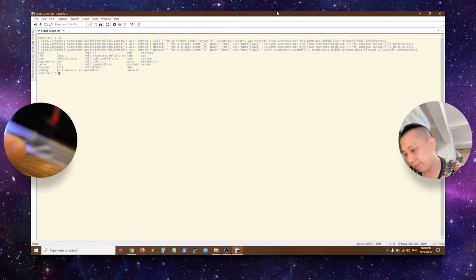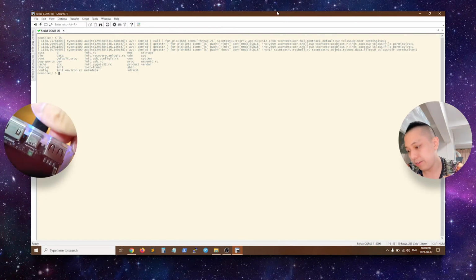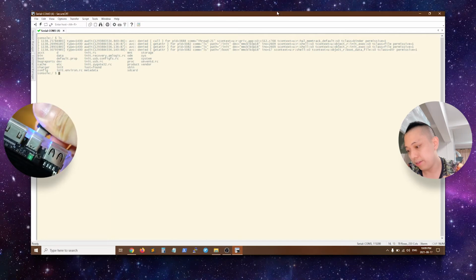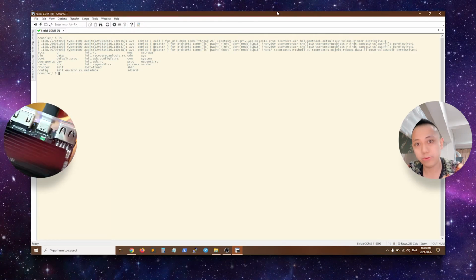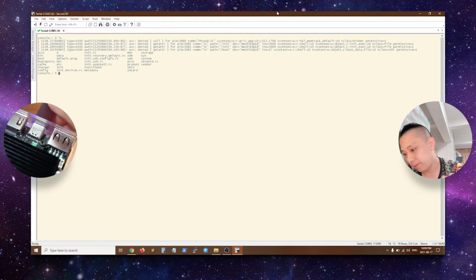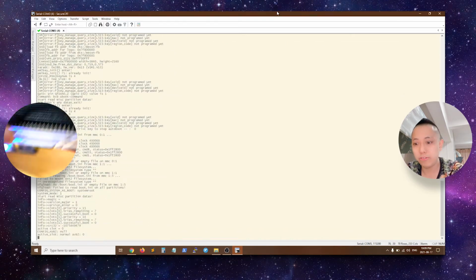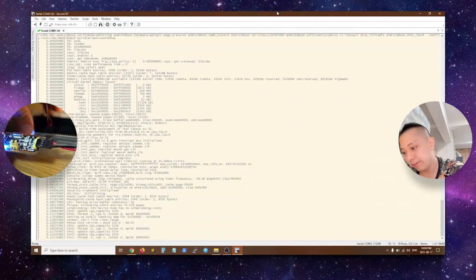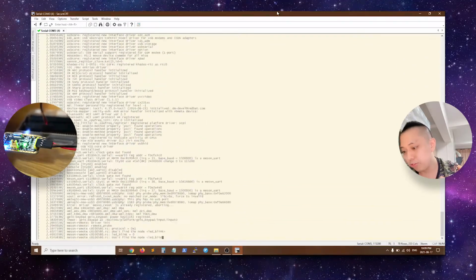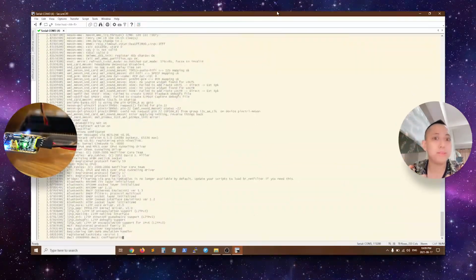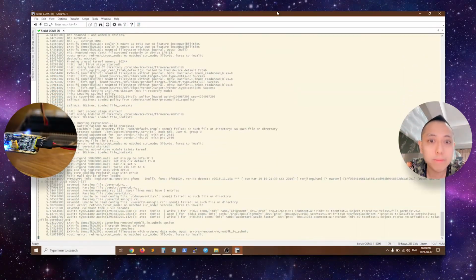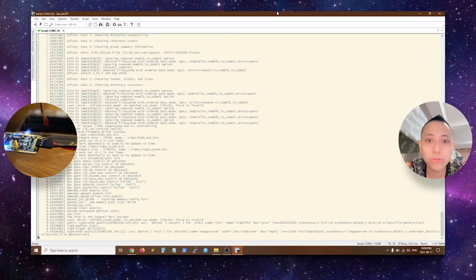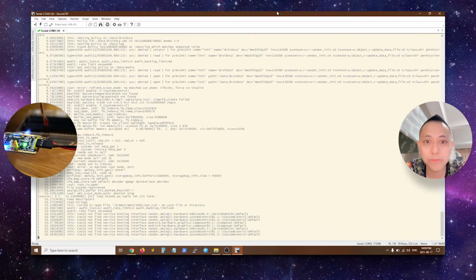So here's my VIM-1, it's on at the moment. So we're going to pluck out the USB-C cable, and we're gonna plug it back in. Okay, and straight away, as my VIM-1 is booting up into Android OS, you can see that this is the startup boot log. So this is also very useful for diagnosing boot errors, right?